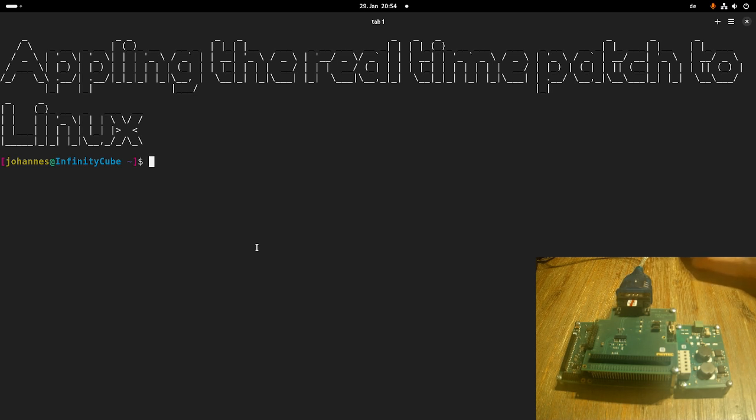Before we start, let's talk a little bit about the theory, or what the Realtime Patch is. And I want to start with a common misunderstanding. Applying the Realtime Patch to a Linux kernel doesn't make the system run faster, or this is not the intended use of the Realtime Patch. What the patch does is it gives you a more deterministic behavior. What do I mean by this?